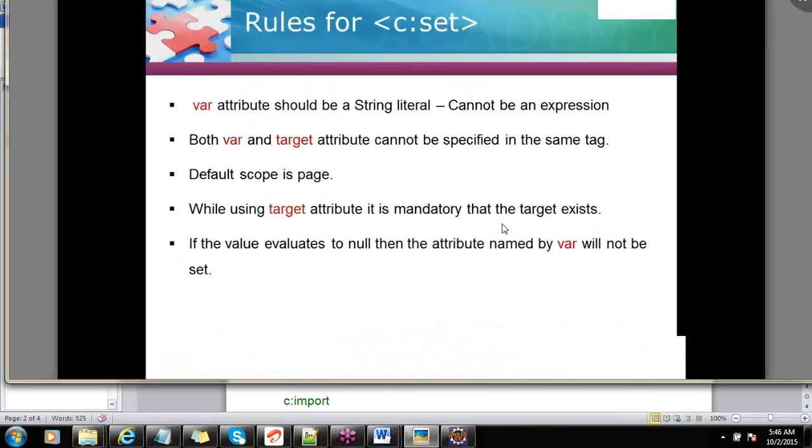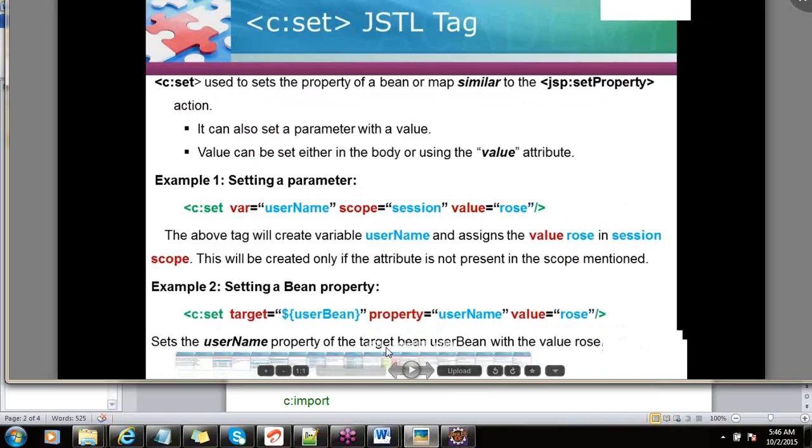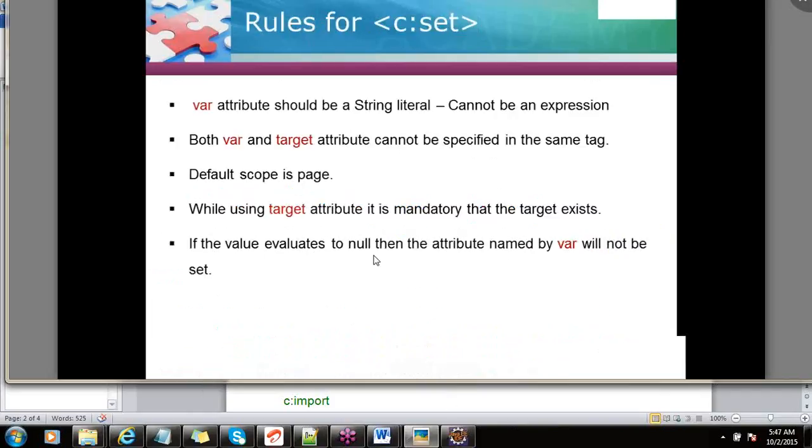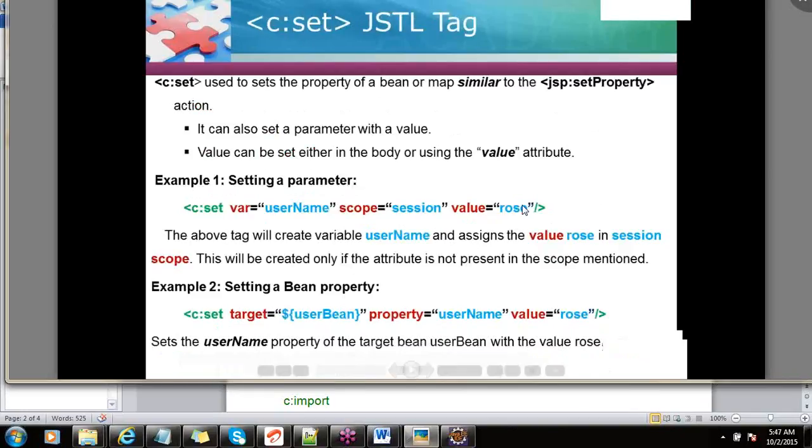While using the target attribute, it is mandatory that the target exists. So here the username property should exist, as well as the bean also should exist. If the value evaluates to null, then the attribute named var will not be set. If it is null, then this variable will not set the value.